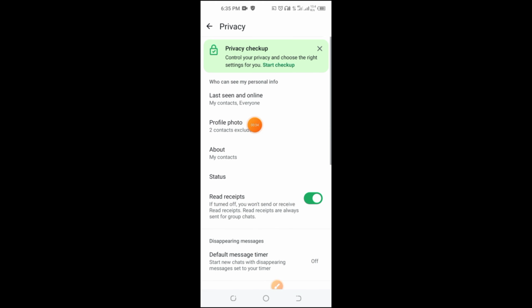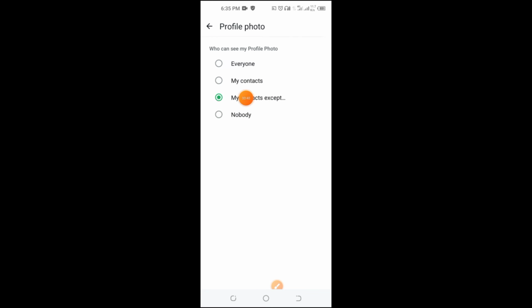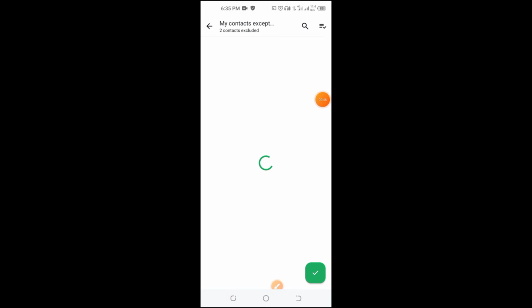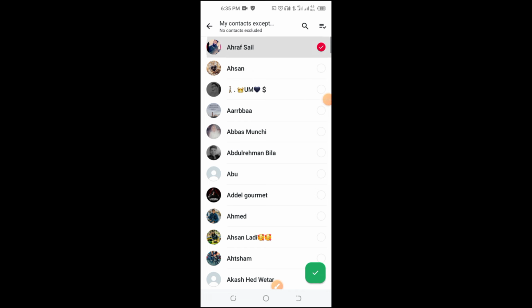Under Privacy, tap on Profile Photo. You'll see several options for who can view your profile picture. Here, select My Contacts Except to choose specific people who won't be able to see your profile picture. Scroll through your contacts and tap on the person or people you want to hide your profile picture from. Once selected, tap the checkmark or Done to save your changes.